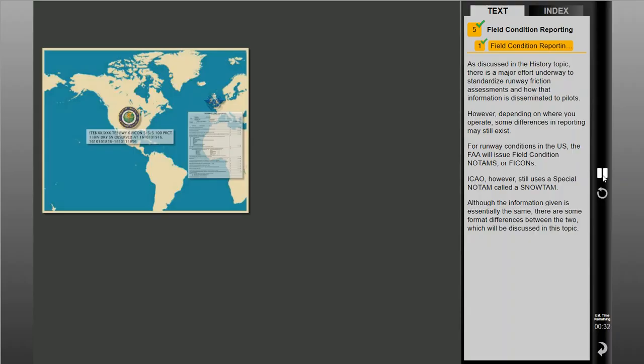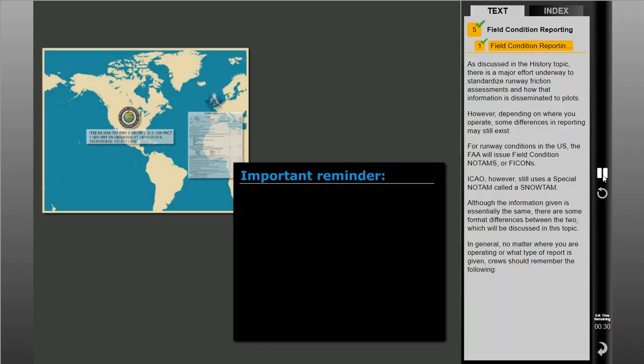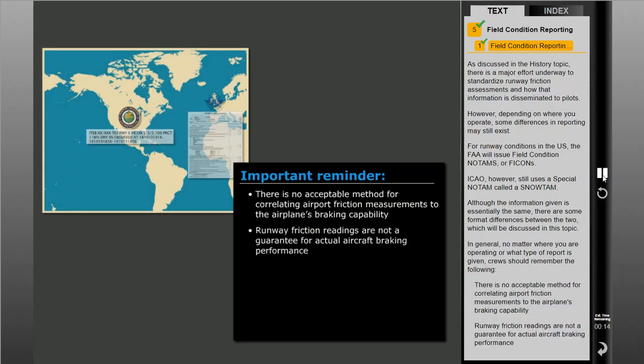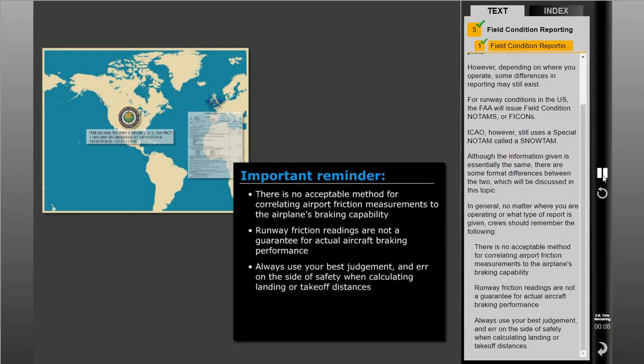Although the information given is essentially the same, there are some format differences between the two, which will be discussed in this topic. In general, no matter where you are operating or what type of report is given, crews should remember the following. There is no acceptable method for correlating airport friction measurements to the airplane's braking capability. Runway friction readings are not a guarantee for actual aircraft braking performance. And always use your best judgment and err on the side of safety when calculating landing or takeoff distances.